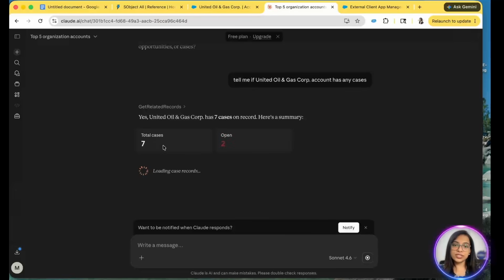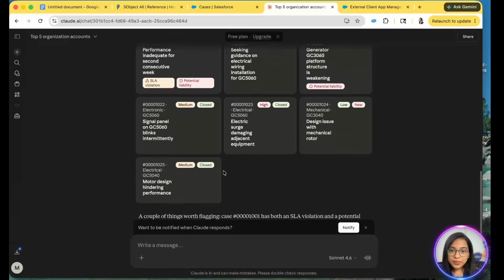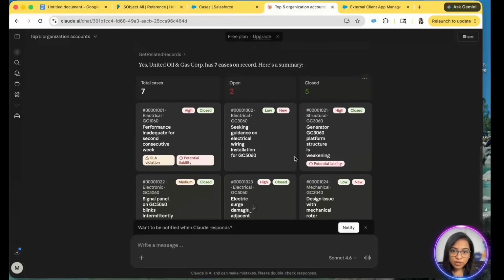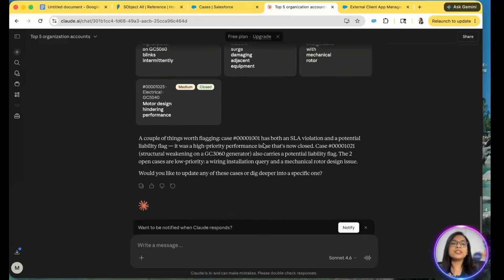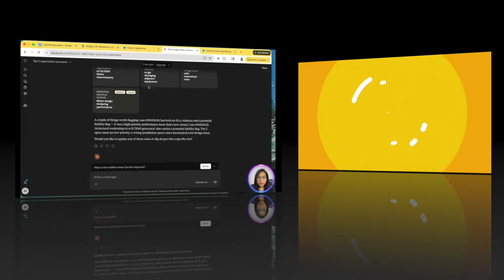It says it has total 7 cases, open 2 and closed 5. It is also fetching all the cases. Now here you see we have all the cases, we have the open cases as well. If I say tell me more about the open cases, update the open case, it will do it for me.